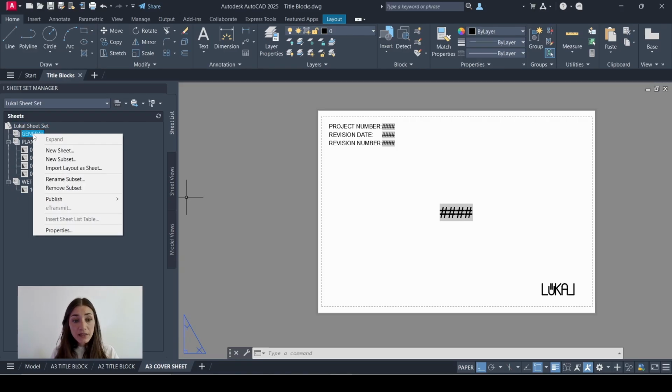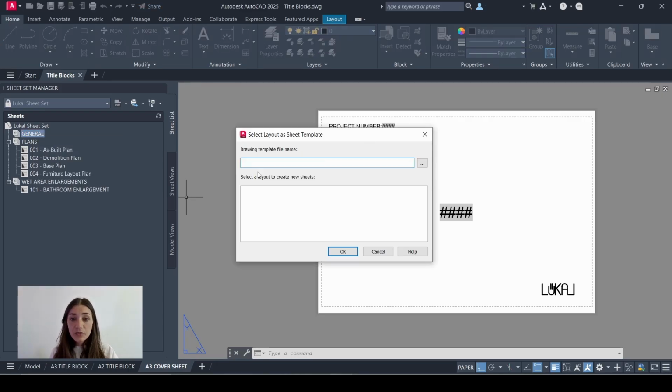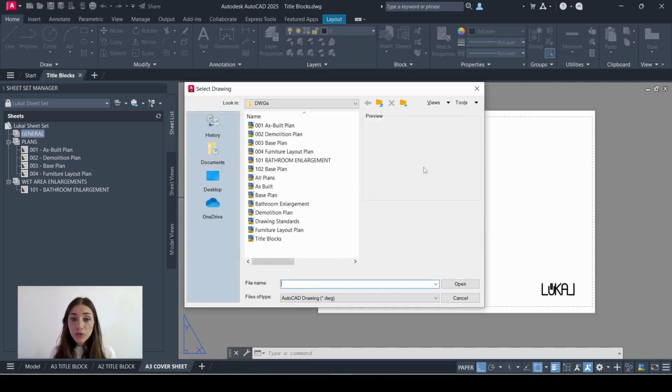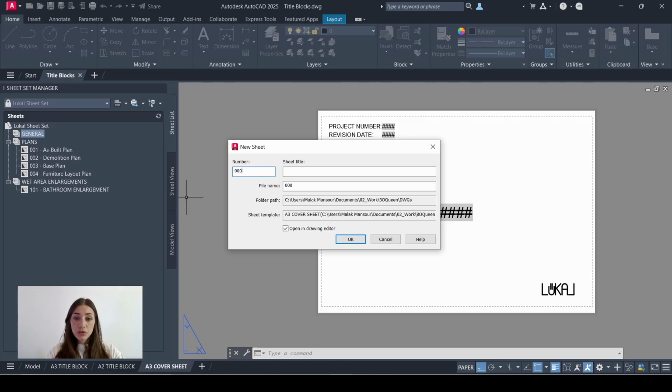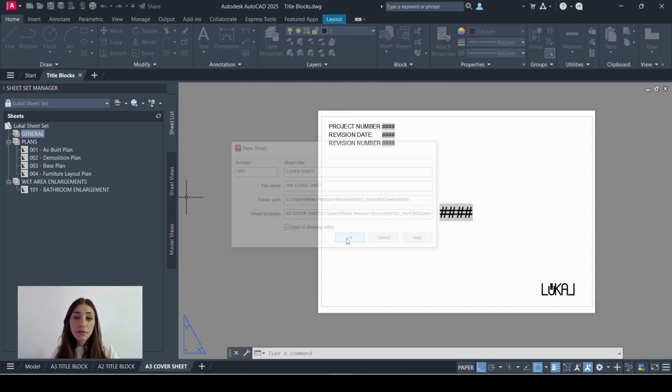Now I'll right click my subset, select new sheet, and this window pops up prompting me to select a source file for the template that I want to use. So I'll browse for my title blocks file. Click open. And as you can see, my cover sheet appears as one of 3 options to choose from. So I'll select it and click OK. Sheet number is 000. Sheet title is cover sheet. And make sure open in drawing editor is checkmarked so it opens as soon as it's created.